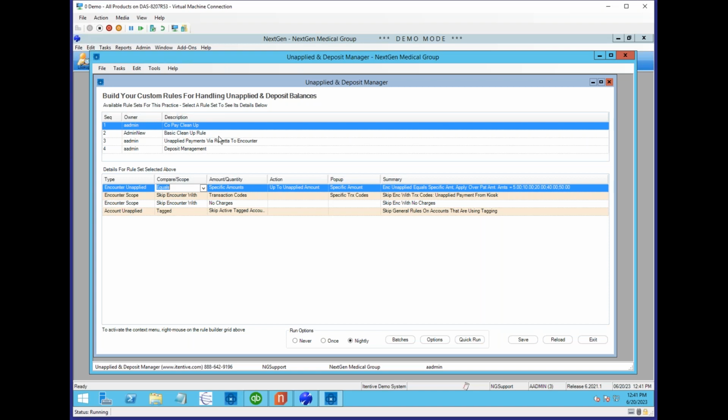Now, with the Unapplied Deposit Manager, we can just read the instructions down here for the rule set, and they just read left to right. Encounter unapplied equals specific amounts, apply it up to the unapplied amount. So you just kind of pick a drop-down list, and the next one gives you the choices based on what you picked on the previous one.